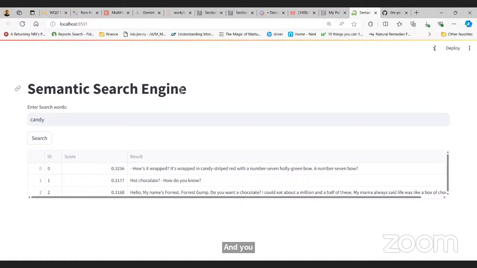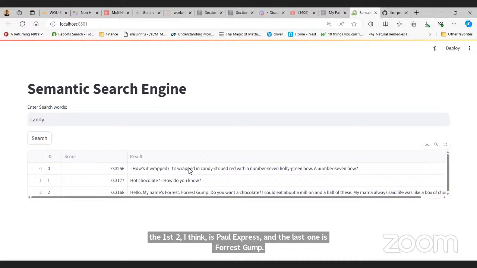So what you see is a very plain vanilla UI. I put Candy here, and you get all these references in the movie scripts. The first two, I think, are Polar Express, and the last one is Forrest Gump. You probably have watched these movies.